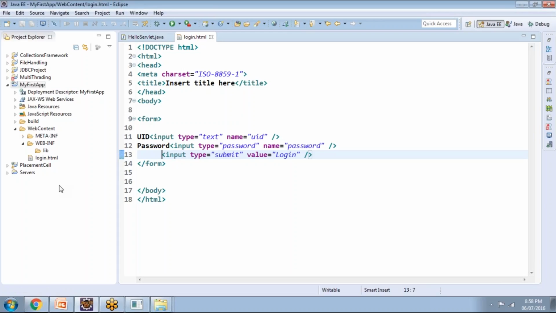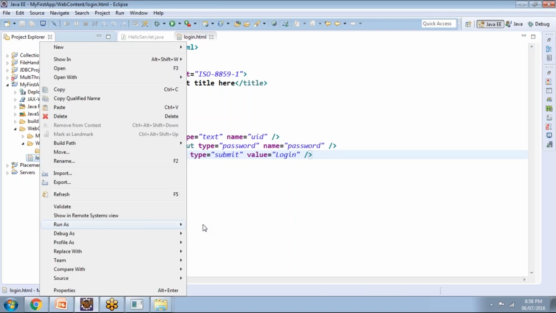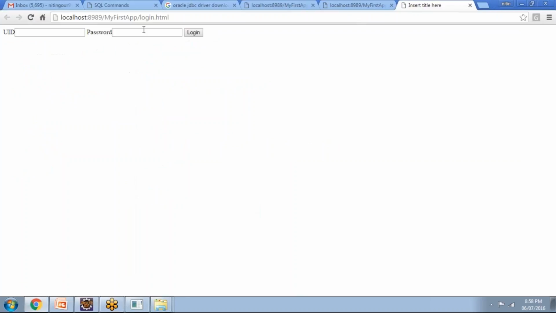Let's see. Just right click on login.html, run as, run on server. So this is my first application, and login.html page has User ID, password, and a login button.